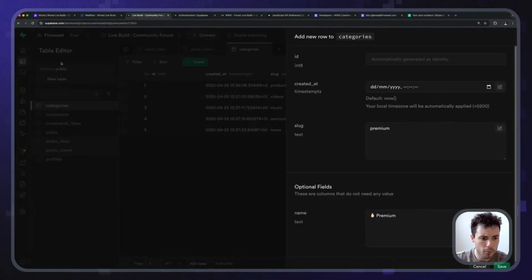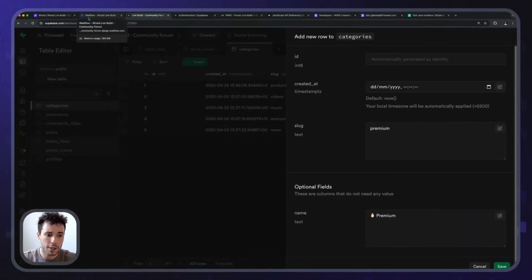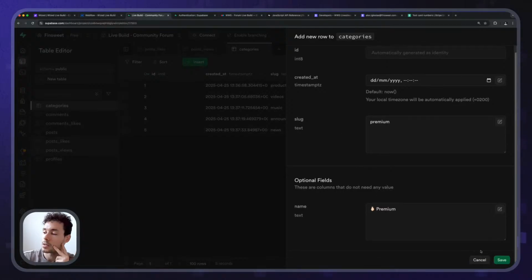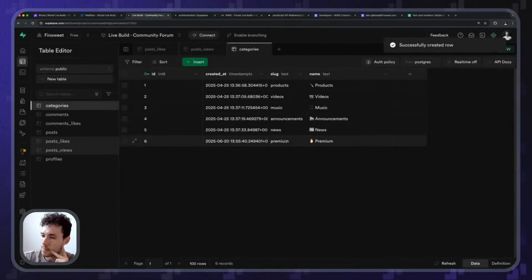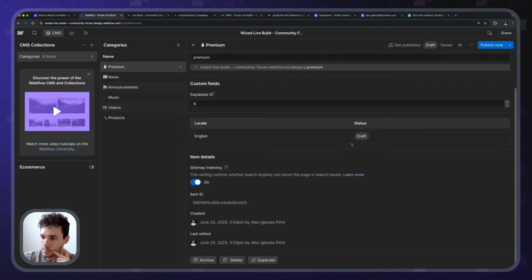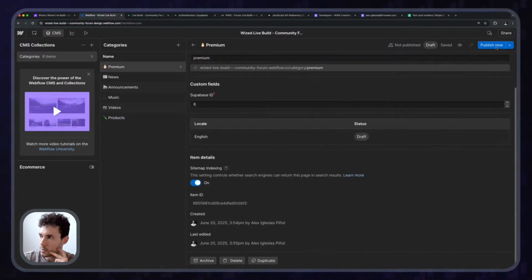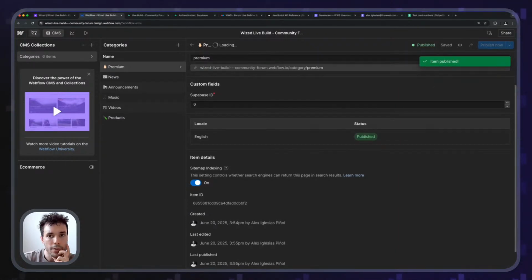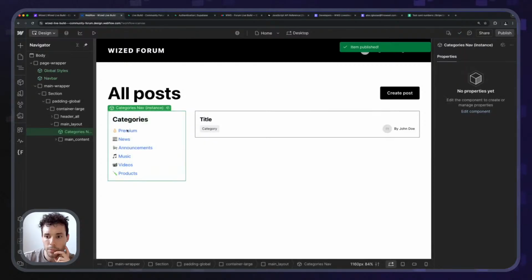If you're confused about why we have categories both in Supabase and in Webflow, you can go ahead and check out previous live streams because we built that system. Great. So the Supabase ID, it's 6. Yep, all good. Publish now. Perfect. So here, premium, and also it's the first one. Lovely.